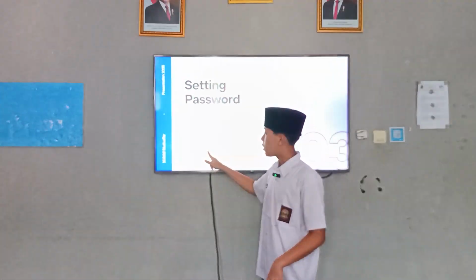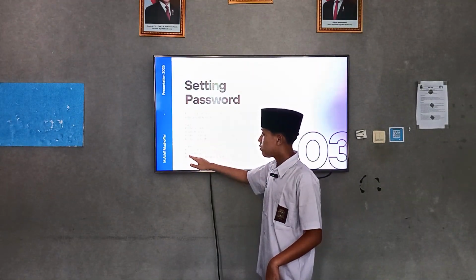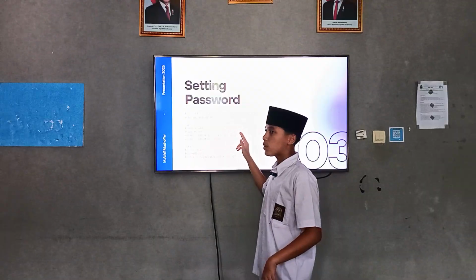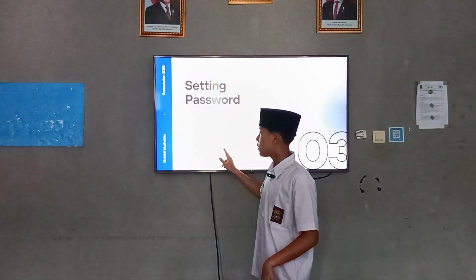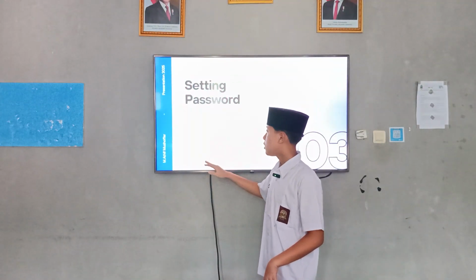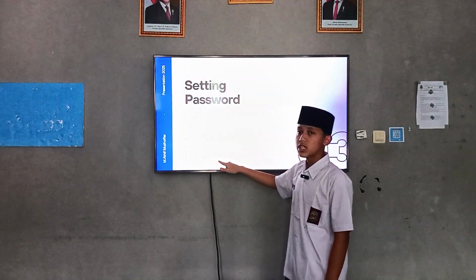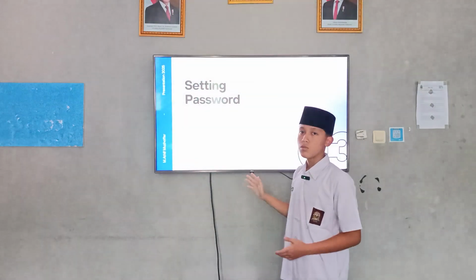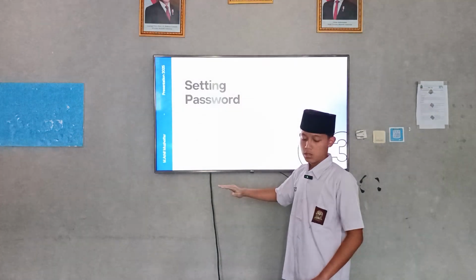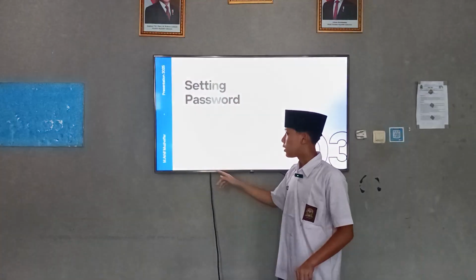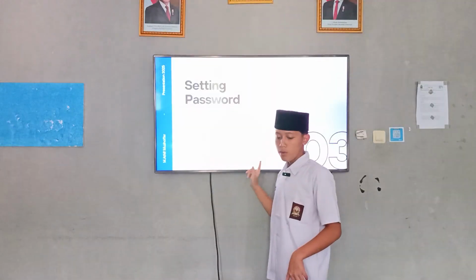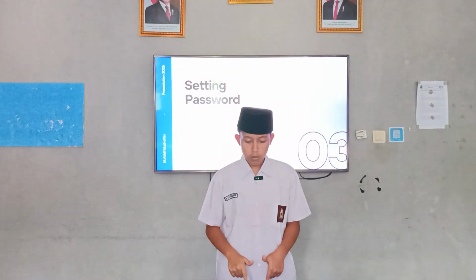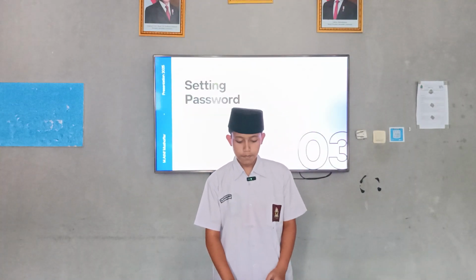In user mode, you can type enable, and once the router is in privilege mode, you can type configure terminal to enter the configuration mode. And in the configuration mode, you can type enable secret and add the password you want to use. So for example, enable secret Cisco123. And this is more secure and recommended by Cisco.